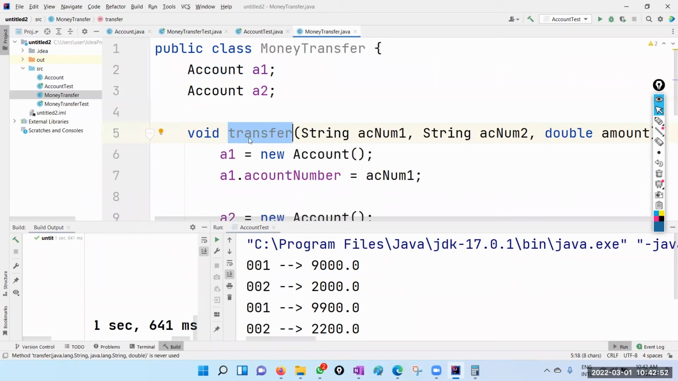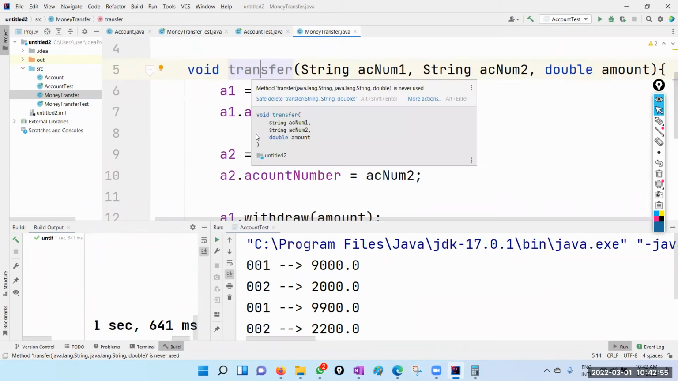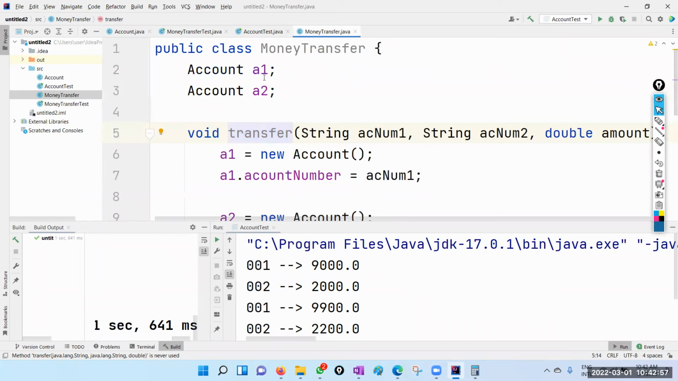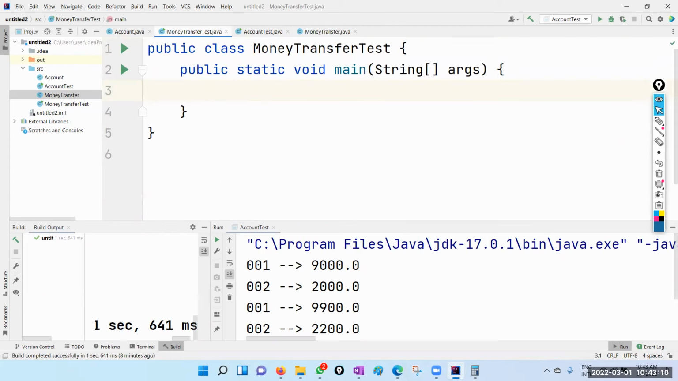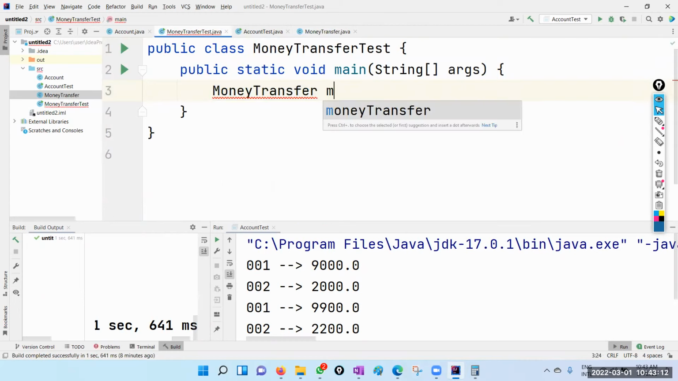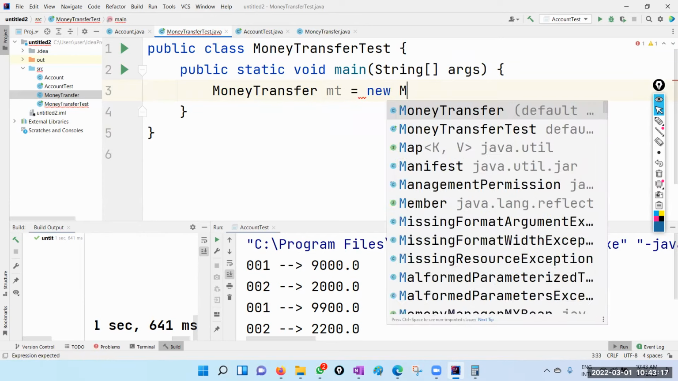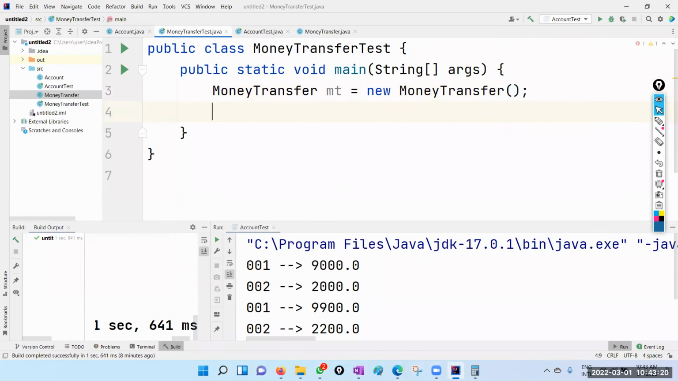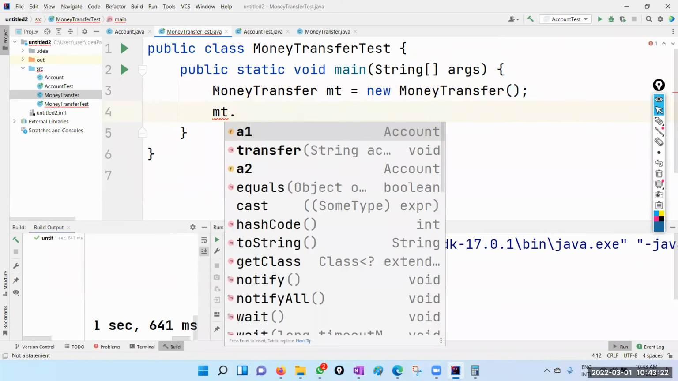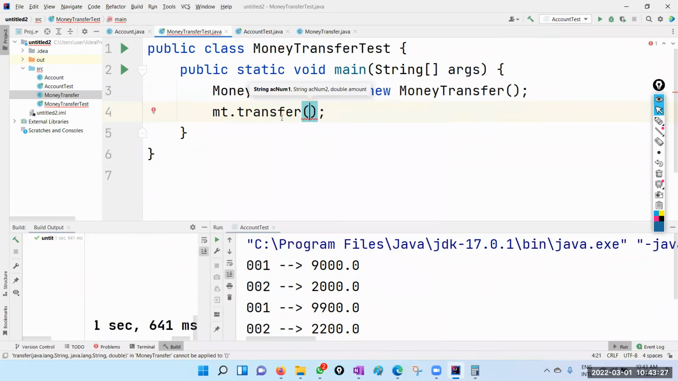Now this one, we can even make it static, because this is not, no, we can't make it static because we are referring to an instance variable. So therefore, we have to create an object of money transfer. Say MT money transfer, MT equals new money transfer. Then you have to call MT dot transfer.